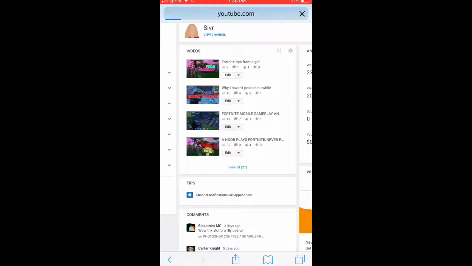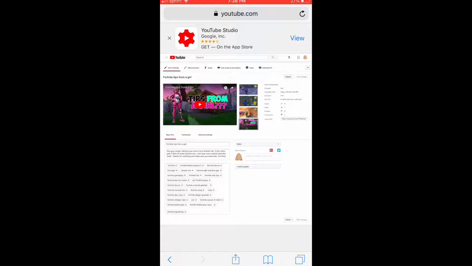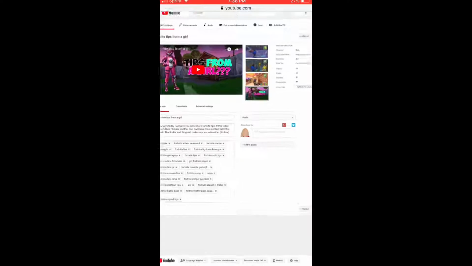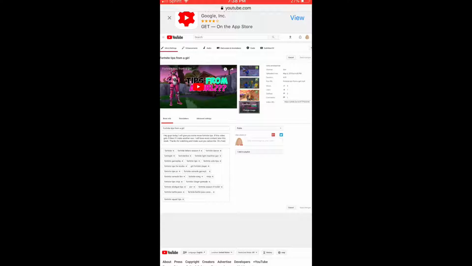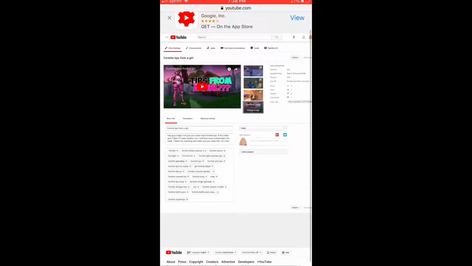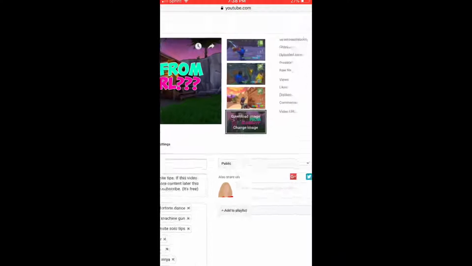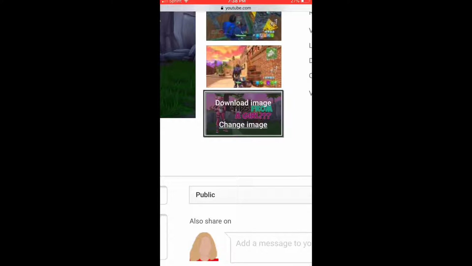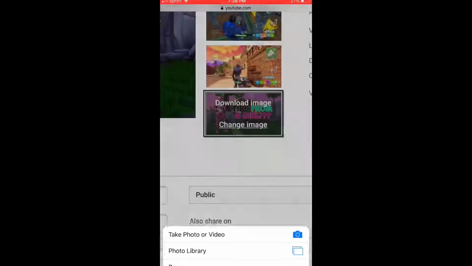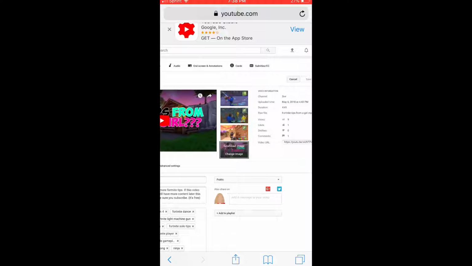Now go to the video that you want to add it to, press Edit, and where it shows the thumbnails, I'll zoom in on it. Where it shows the thumbnails, you press Change Image, and you tap that, and then you select photo albums and just select the image that you want to change it to.